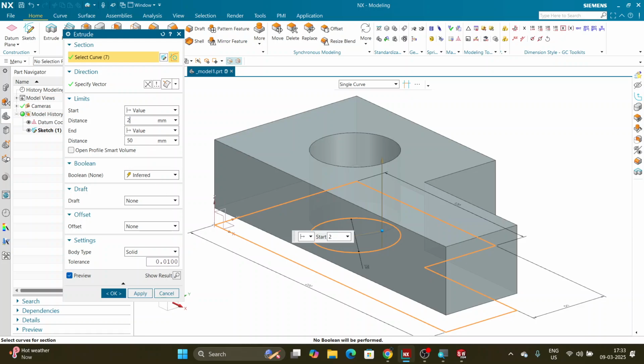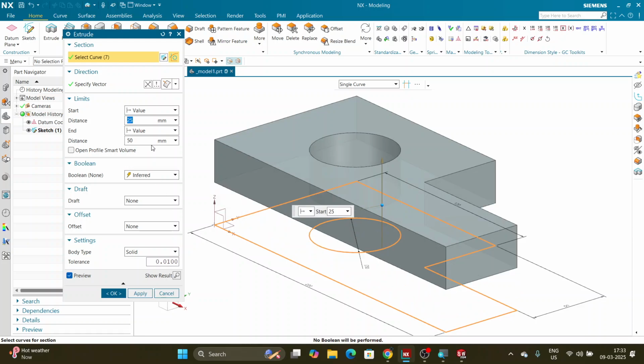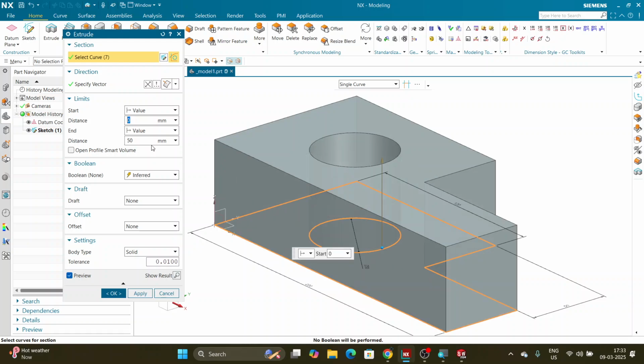Okay, so if I say 25 here, it is starting 25 mm above my sketch, correct? No, we cannot do this in SolidWorks. There are many things which you can't, so don't worry about this. You're going to see a lot of things. Now, here I give the start value of 0. Let us keep it 0 for now.